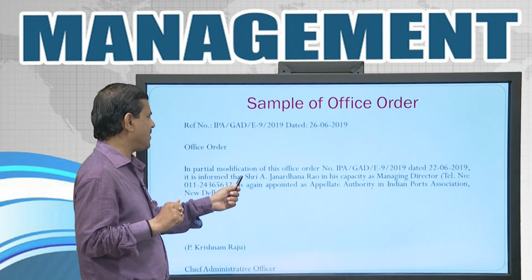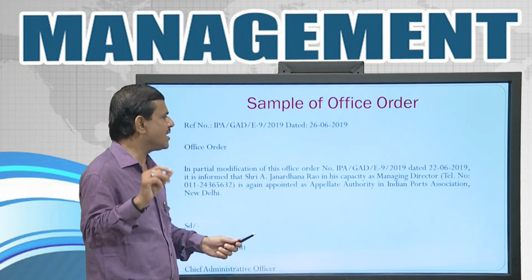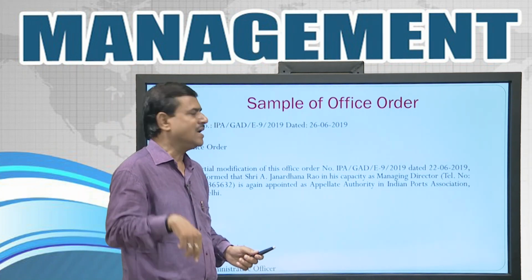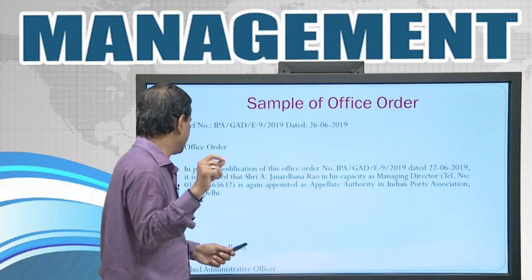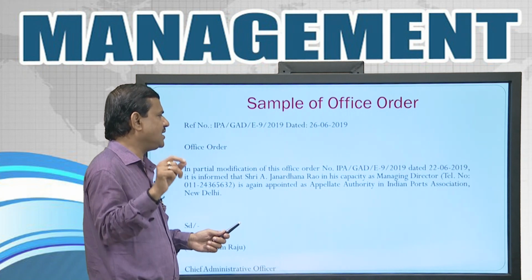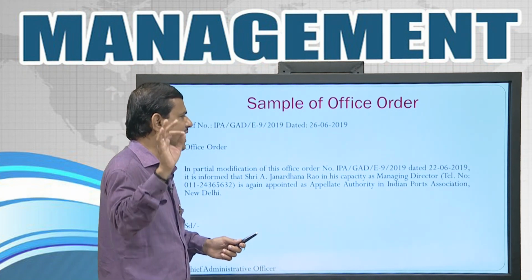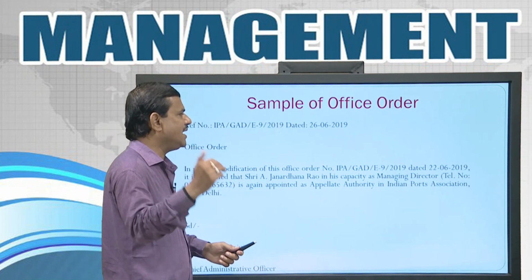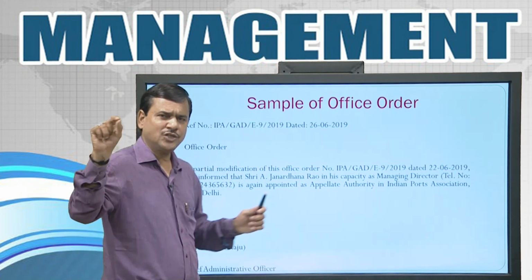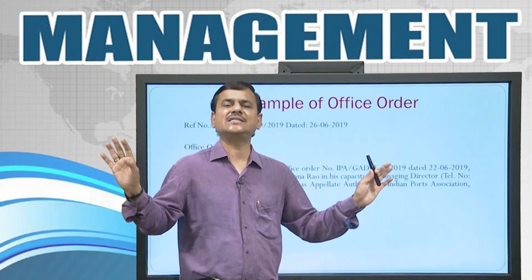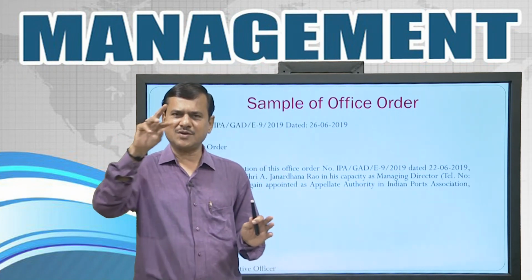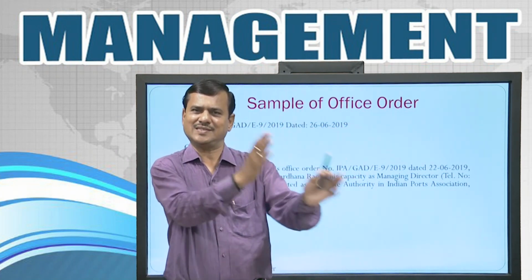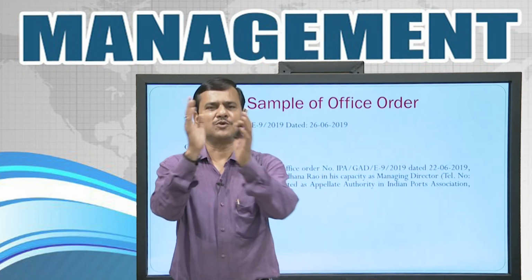In partial modification of this office order number IPA/GAD/E9/299 dated 26/2019, it is informed that Shri A. Janardhan Rao, in his capacity as Managing Director, is again appointed as Appellate Authority in Indian Ports Association, New Delhi. Very short, very brief, but it communicates everything. Office letters, circulars, orders are like this, that this is this and this is this. It happened and you are supposed to follow.